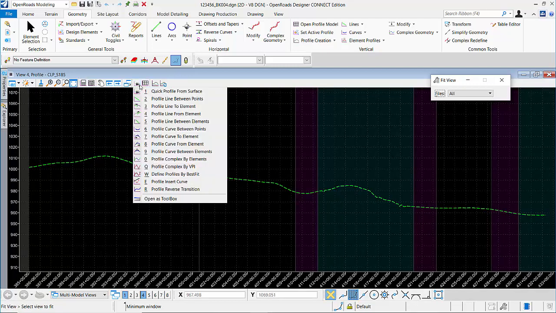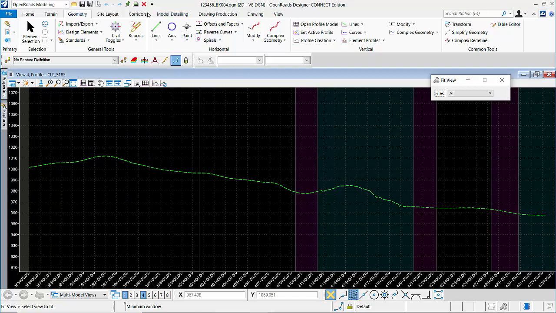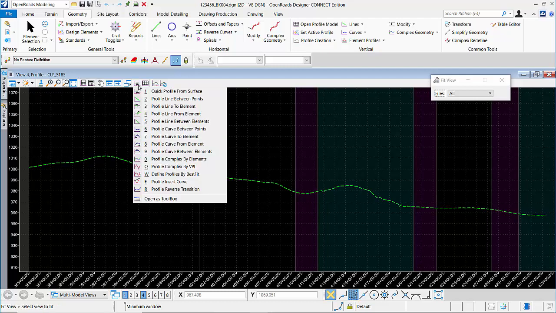There's a drop-down list of profile-related commands, and these commands are also available in the ribbon itself. If I'm looking under the Geometry tab in the vertical group here, you'll see those commands duplicated there. So this is just a quick access to these commands from within the dialog.